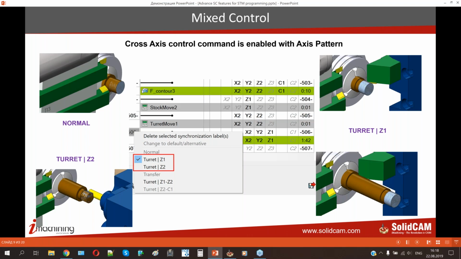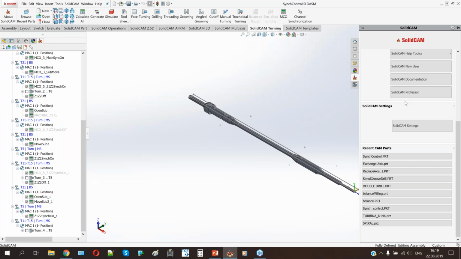On the central part of the slide, you can see the axis pattern window, which we can apply inside the synchronization table. Let's look more closely at the machine and axis layout. I will move again to the SolidCAM window and open my new project to show you a replacing axis example.